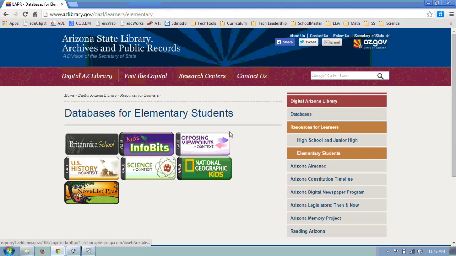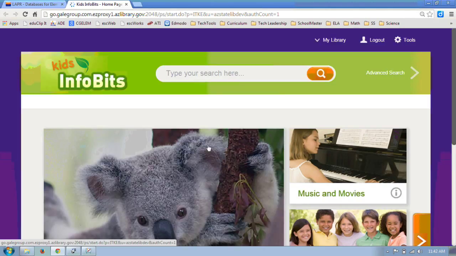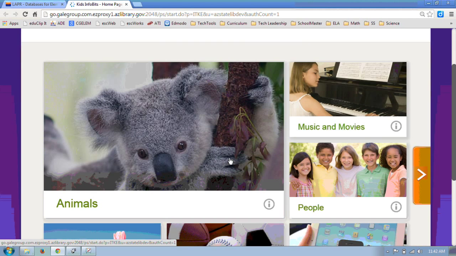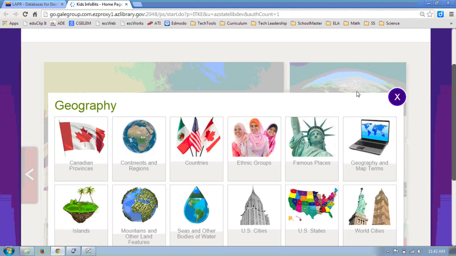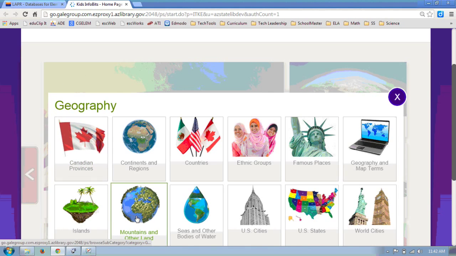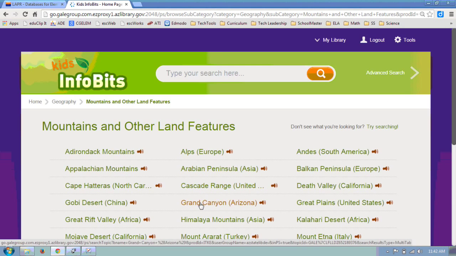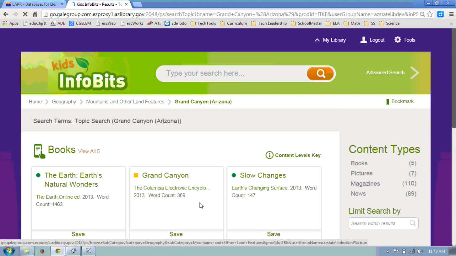The next database we're going to look at is Kids InfoBits. Like Britannica School, you can enter a search term or browse by subject area. The results, let me get to a topic first. I'm going to go to Geography and some landforms. I'm going to go to Grand Canyon today.